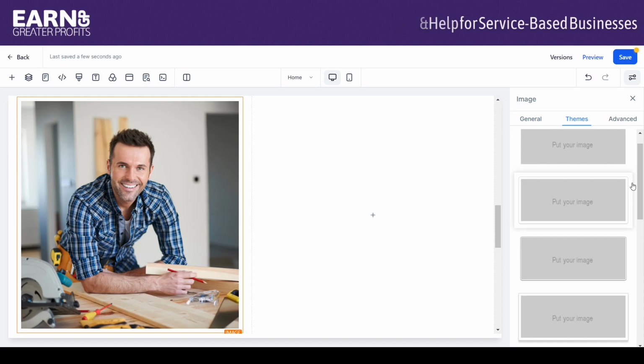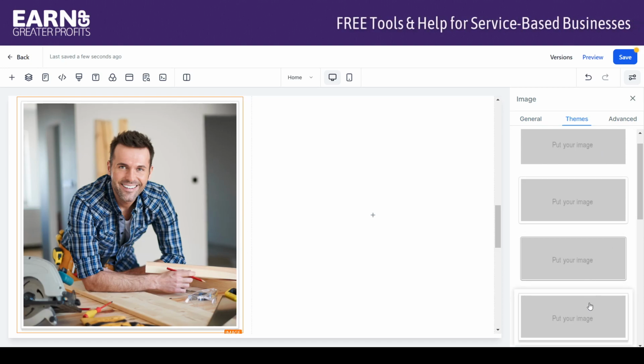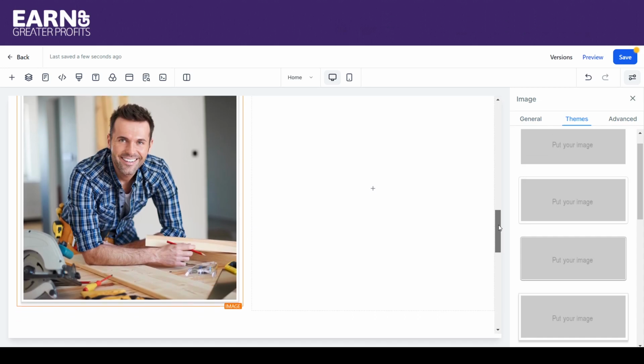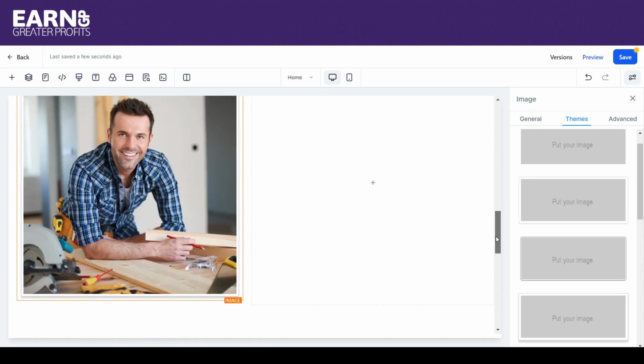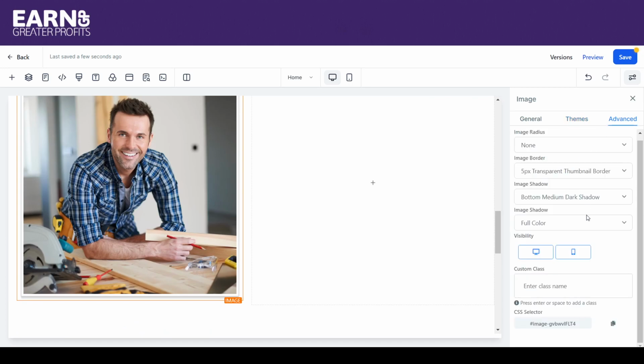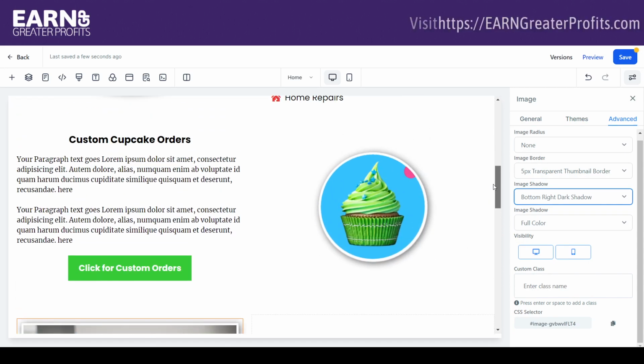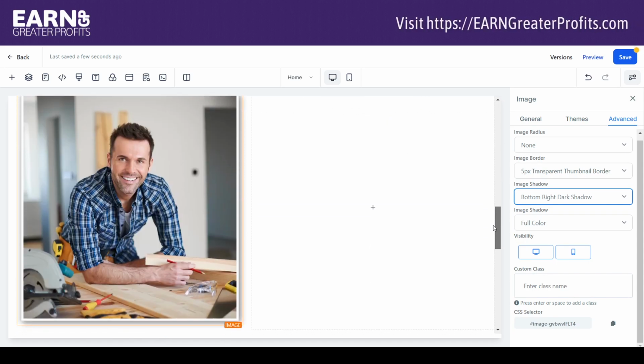go to my themes and choose my favorite one. And that puts the white border around it and just finishes it off and makes it look really nice. It also adds a little bit of shadow. Now, if we're going to stay consistent, I can go to advanced and then change this to bottom right dark shadow. So it's the same type of shadow that we have on our other images on the page.